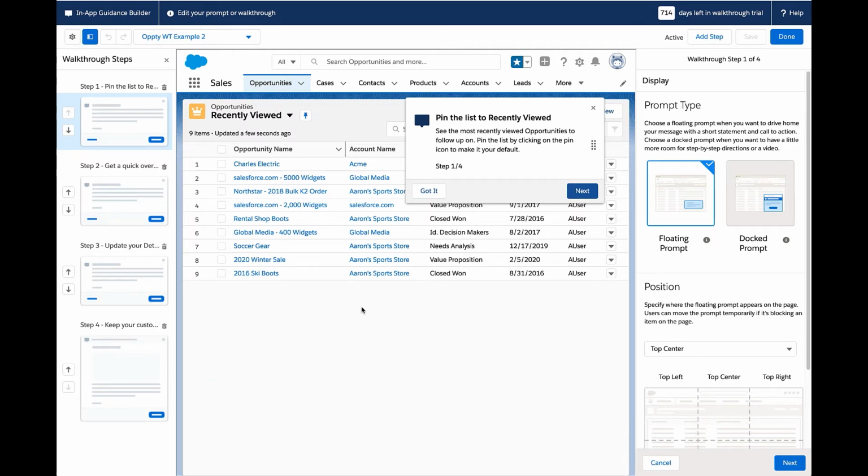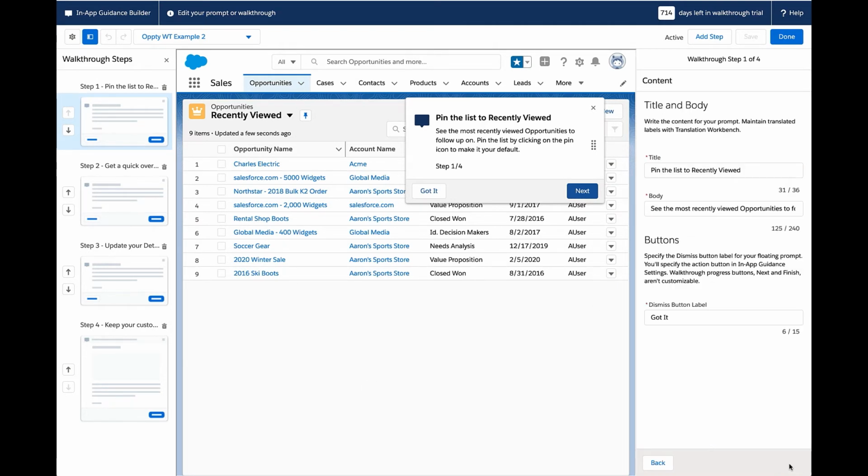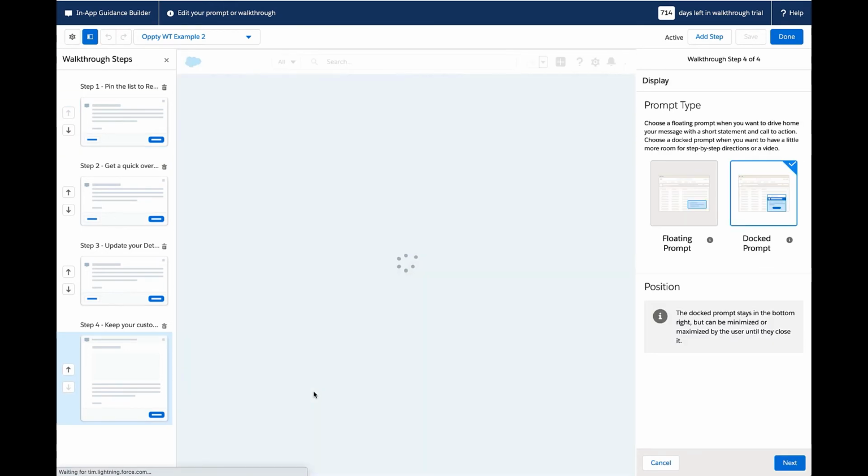And you can just navigate around the app. We take care of keeping track of the page you're on, so you don't have to worry about it. This is all done with clicks. Clicking Next in the right panel gives you the section to enter the title, the body of the prompt. And then clicking on each step in the left panel lets you navigate around through the walkthrough.